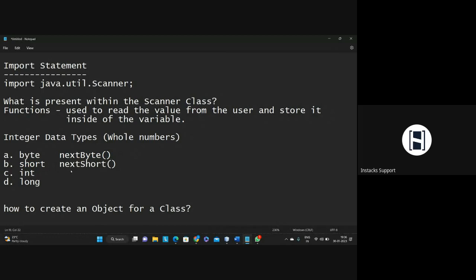Now, integer. By now, you would have got the idea. What is it going to be? nextInt. See, next is in lowercase, but the starting character of the data type in the function name is always a capital letter. Right, same way for long. nextLong. This is the way to read my values.